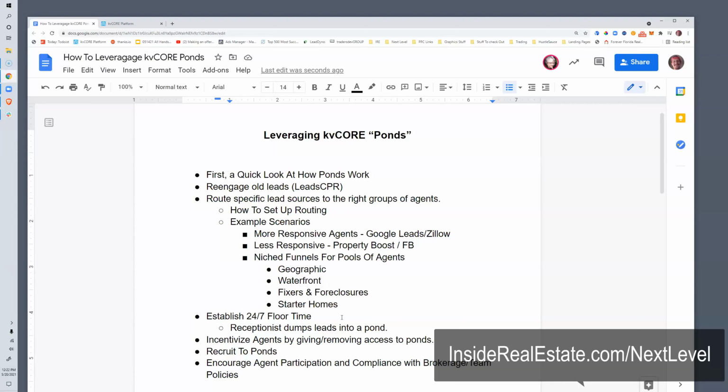And with high confidence, the receptionist knows that if they enter the lead in the kvCORE and put it into that pond, then somebody's probably going to reply pretty quick. And your agents may actually know, if you have a dedicated pond for walk-ins and call-ins, that that's probably a juicier pond. Right, because there's more intent, more interest.